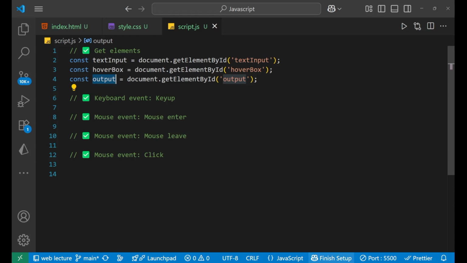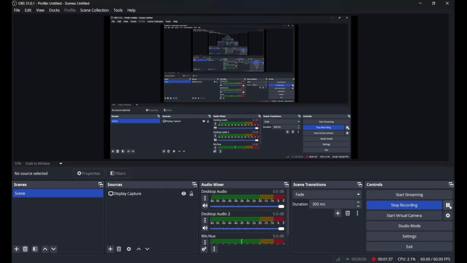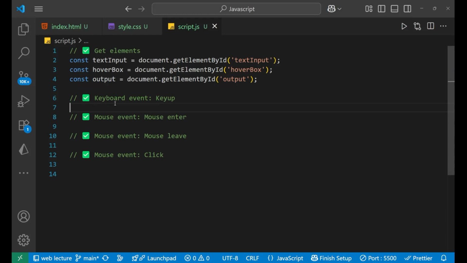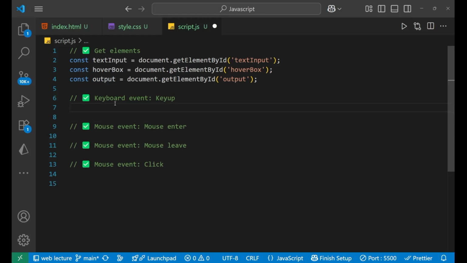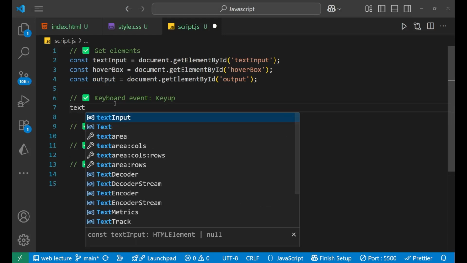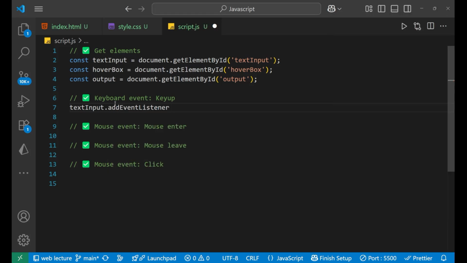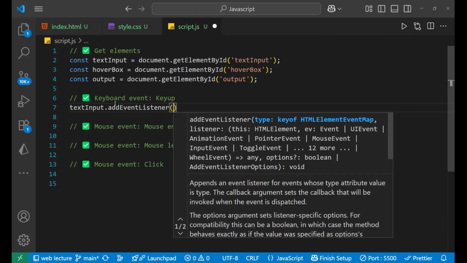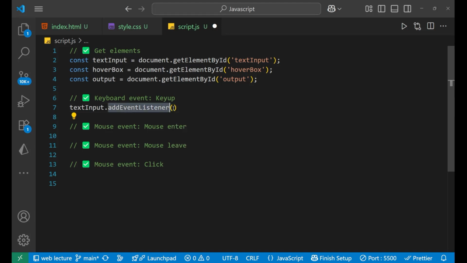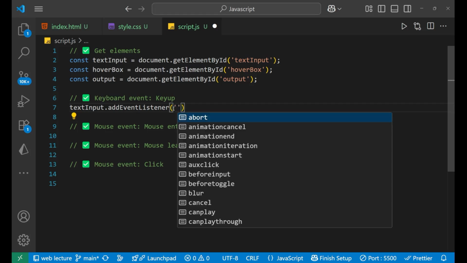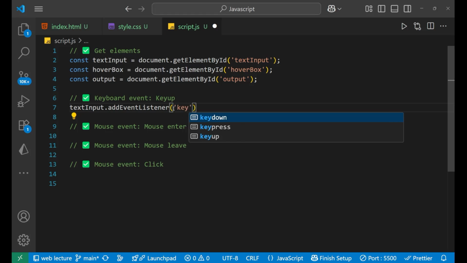Now coming forward, text input dot addEventListener bracket. Now what is the event on which we are applying the addEventListener? Since first we are going to deal with the keyboard event, for the keyboard event, the event is keyup. So we will write keyup like this.